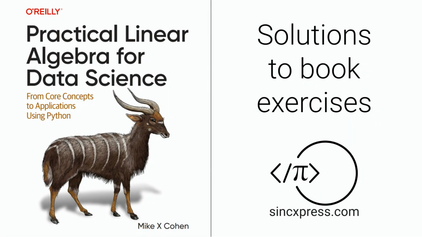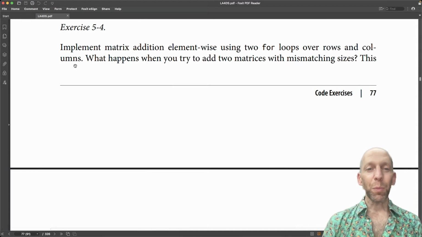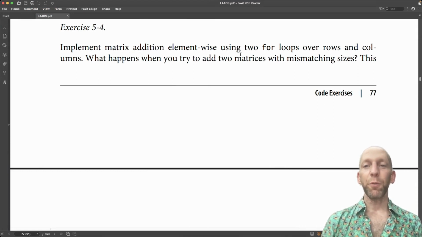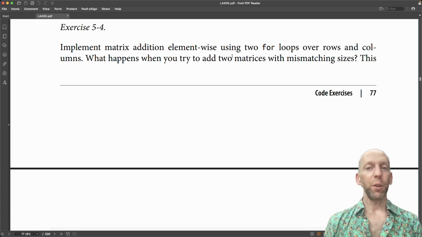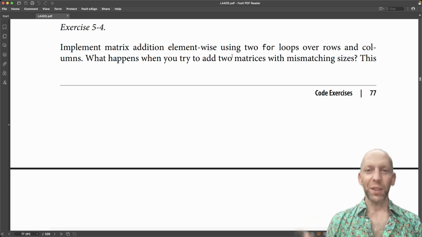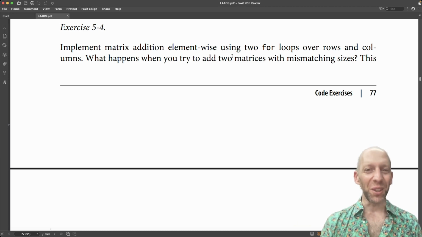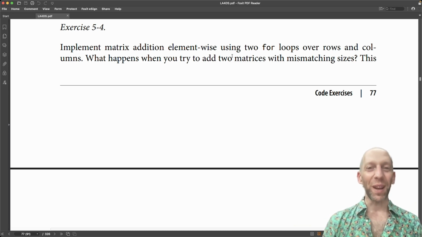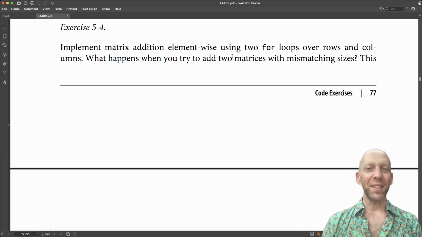The goal of exercise 4 in chapter 5 is to implement matrix addition element-wise using two for loops. So we are going to have a for loop over the rows and a for loop over the columns, and then we are going to add the two corresponding matrix elements piece by piece. It's a brutal, absolutely brutal, horrendous way to do matrix addition.